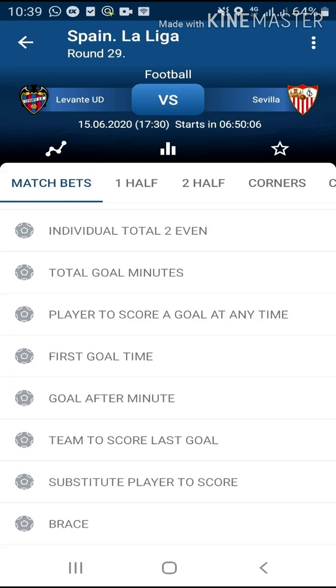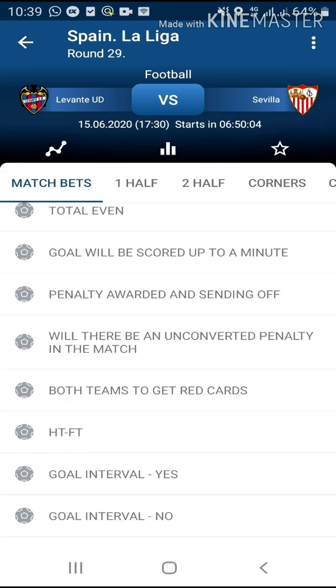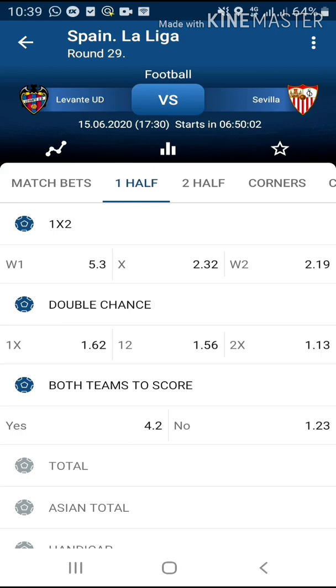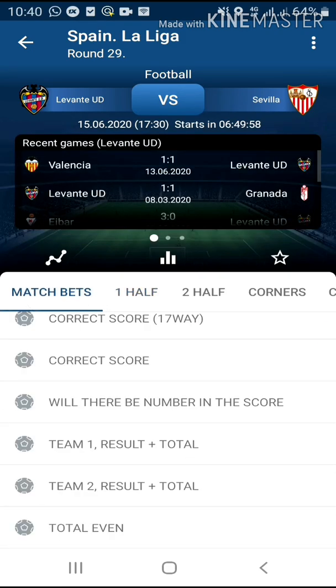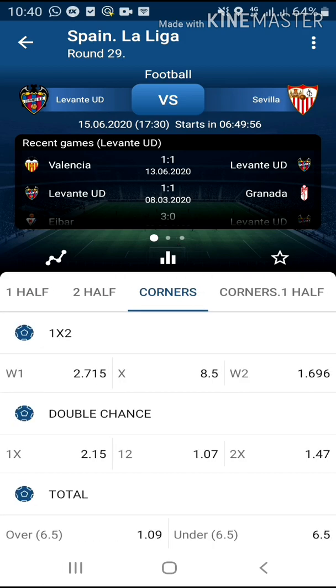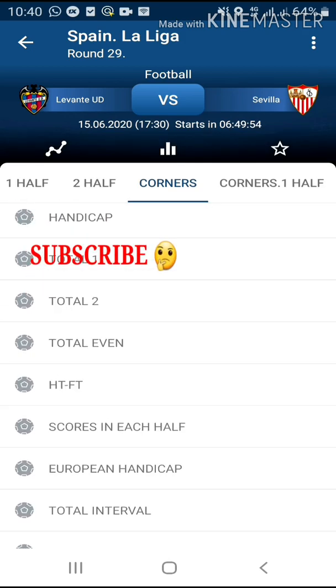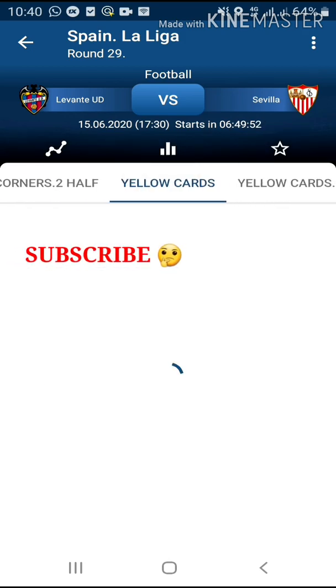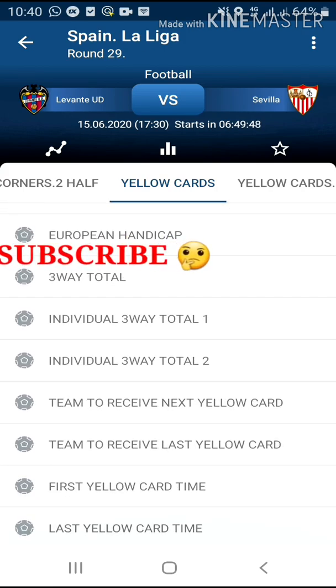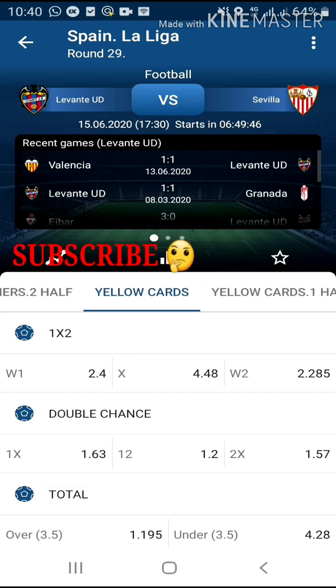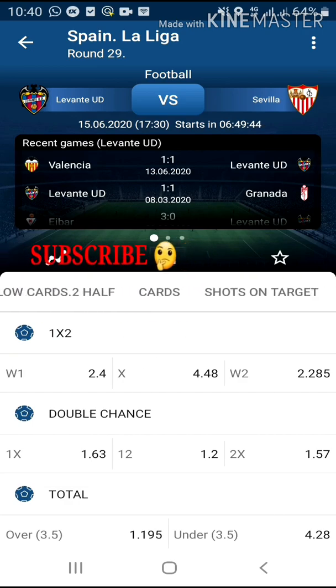So these are the popular options that we touched on, and I hope it was helpful. We are going to touch on other options like the yellow cards, corner kicks, first half and second half, player to score, ball possession, and many more, like offsides and crossbar and post. So expect that in other videos.